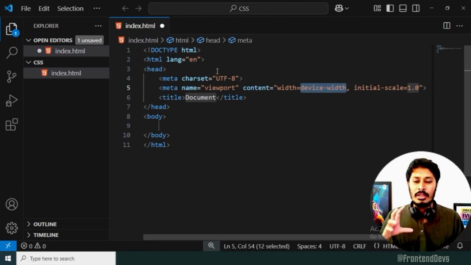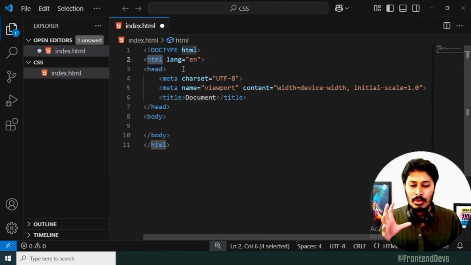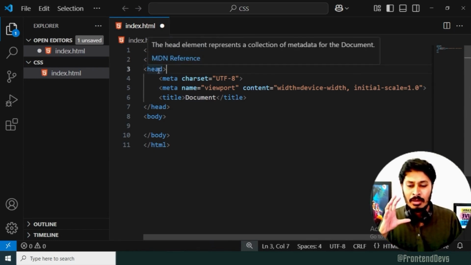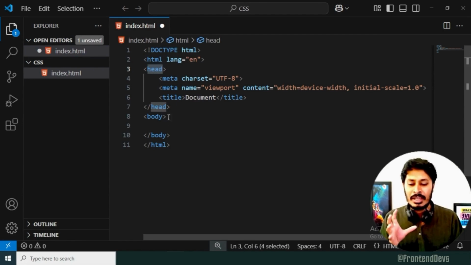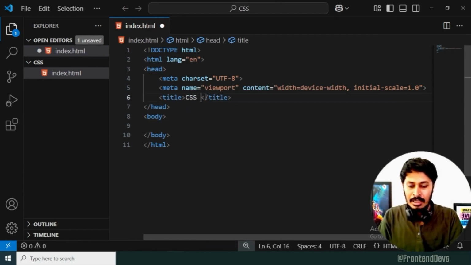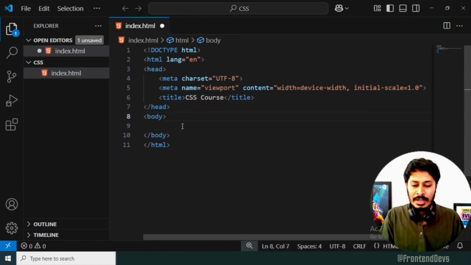When I click on this html:5, it will give you all the initial required boilerplate code. This is our initial boilerplate code with the doctype. Then at root level, we have an html element. Then our HTML page is divided into two parts, that is the head section and the body section. Let me update this title. It could be CSS course, and I will give one h1 tag here.